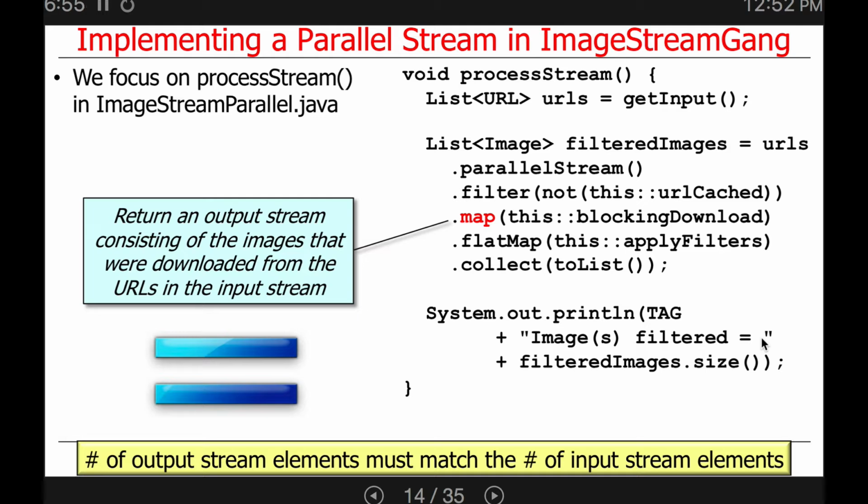And always remember that map needs to return the same number of output elements as it got as input elements. So each of the output elements will have corresponded to an input element, which in this case would be a URL that hadn't been cached. So the input and output have to match.